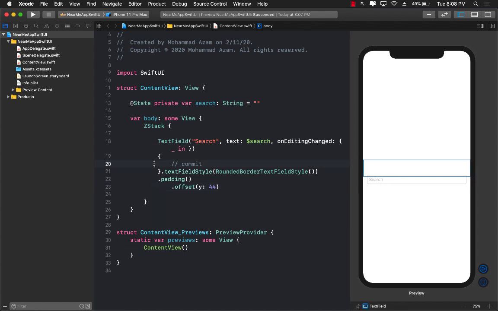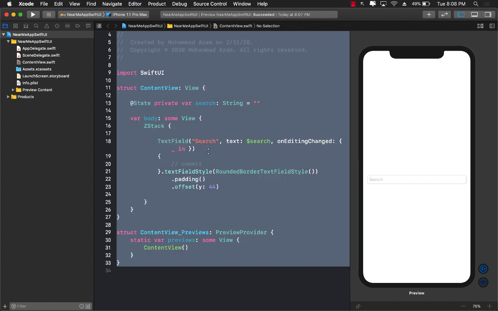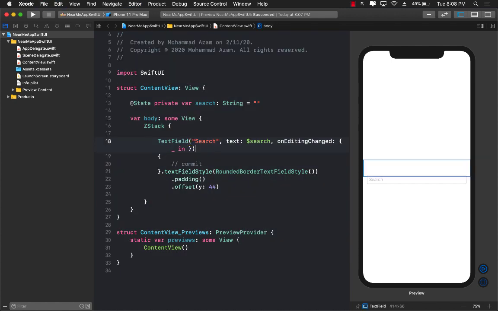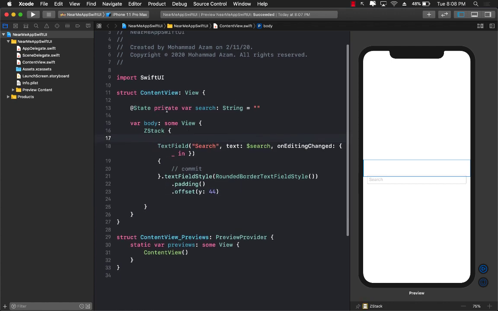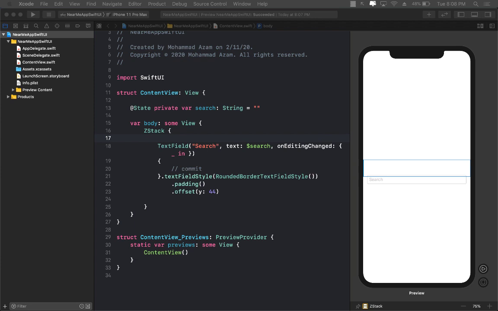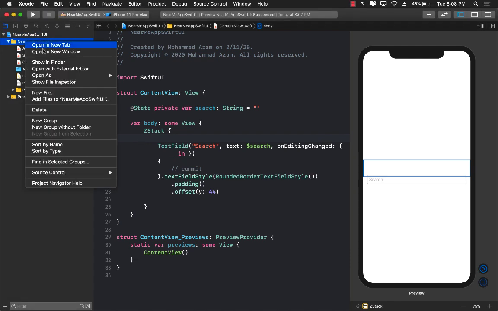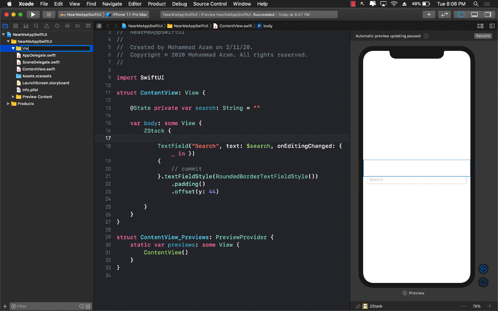Let me select Command A and Control I for a little bit more formatting. Okay, so this is fine. It's just displaying the search box. Obviously we don't really have a map view, and unlucky for us, there is no map view control in SwiftUI. So what we can do is use the MKMapView. I'm going to create a brand new folder, and I will just call it Views.